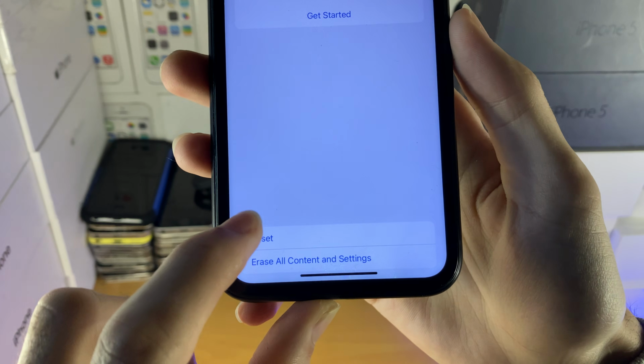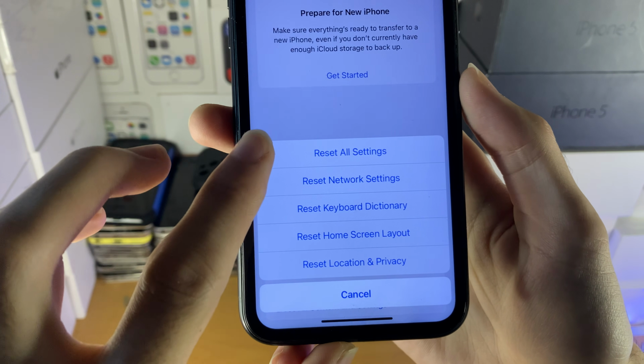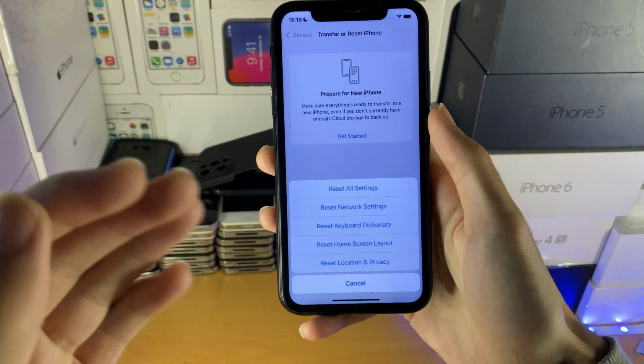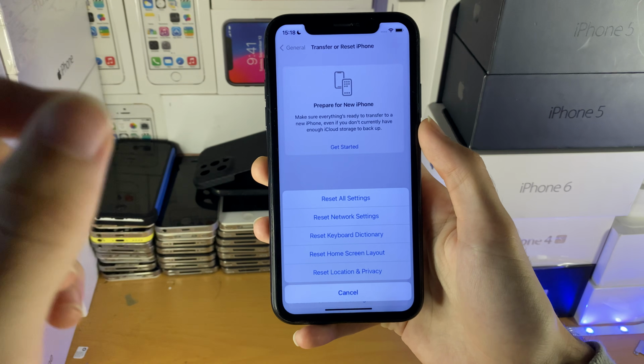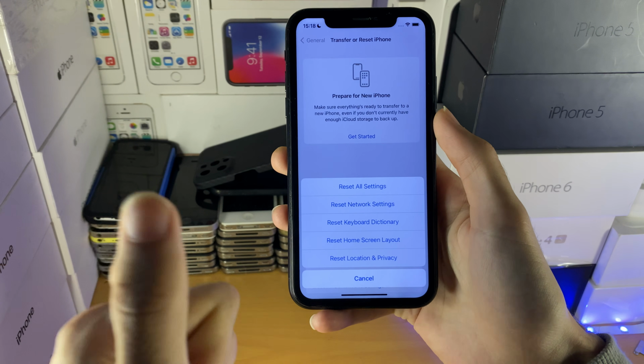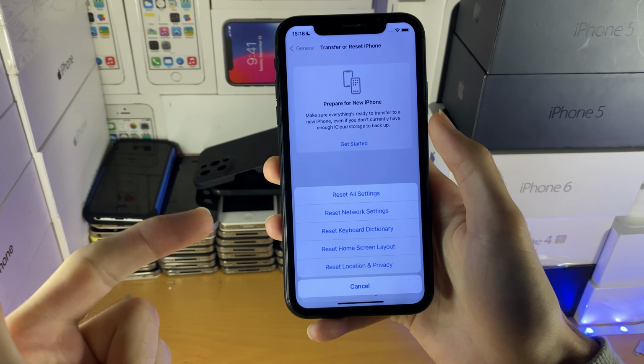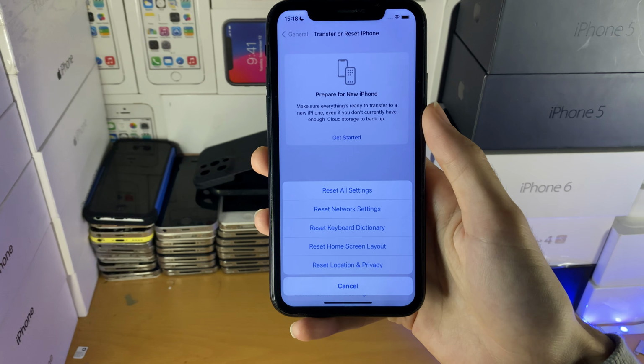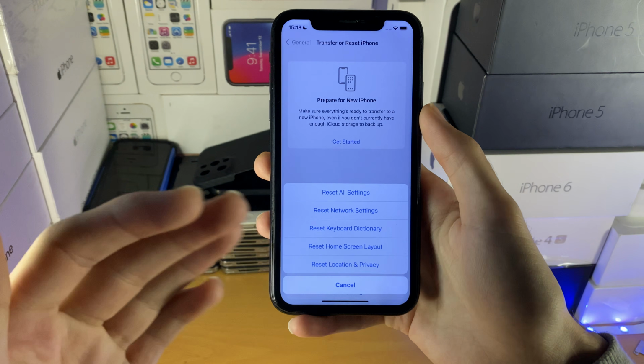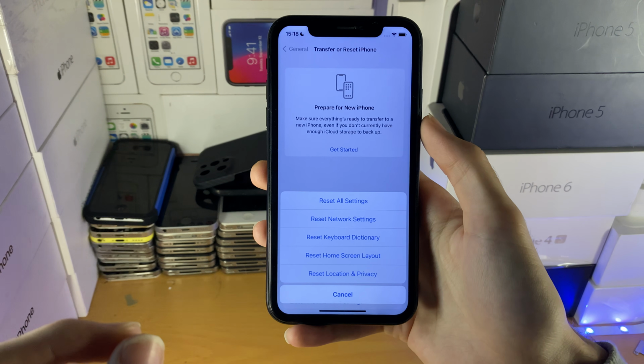Tap on this one, then tap on Reset and you want to tap on Reset All Settings. So this won't erase all of your data. Once this is done, you will lose your home screen wallpaper, lock screen wallpaper, and your Touch ID passcode and some preferences to your applications as well. However, you won't lose your data, you won't lose your photos, everything will be intact.